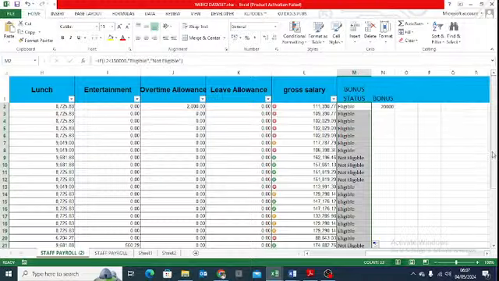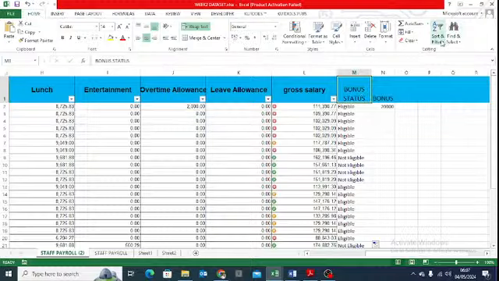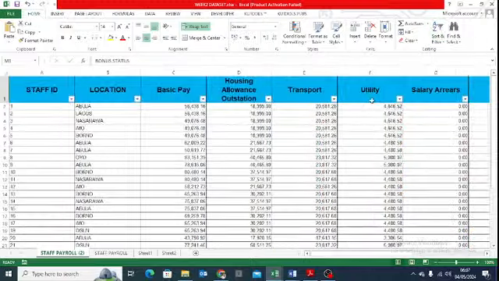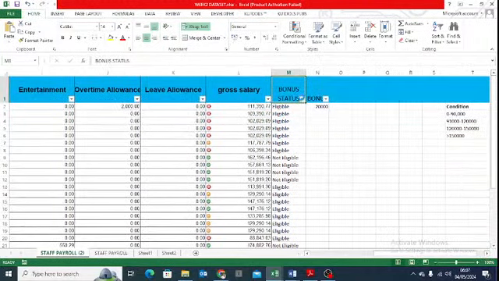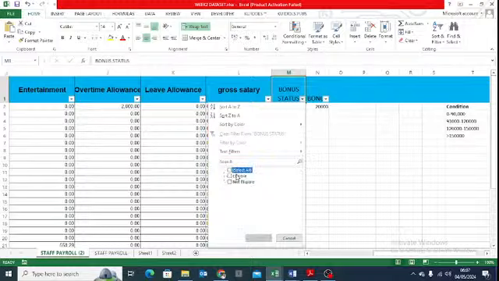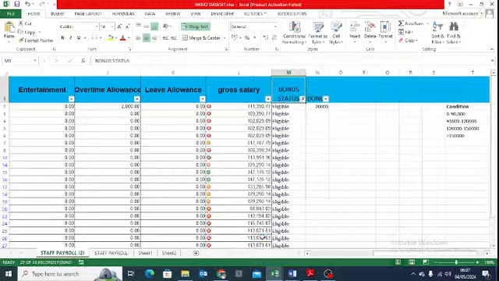Now let's see, it has done for everybody. Can you see? We now have some people who are eligible, some not eligible. So you can decide to filter out the eligible people only. You see? It's 27 people that are eligible. Even Excel shows you here.